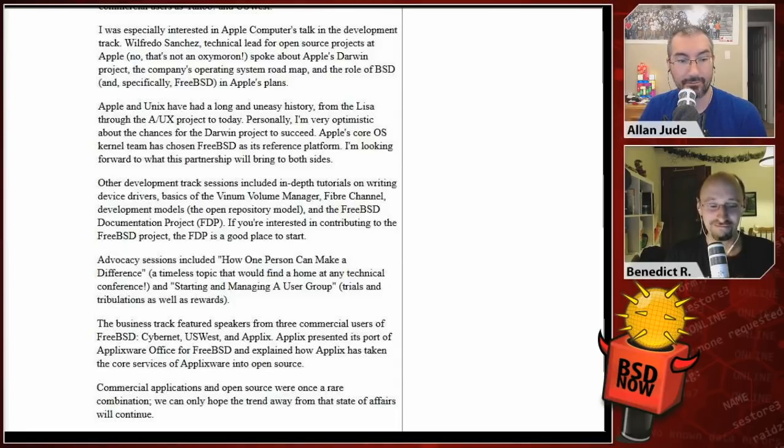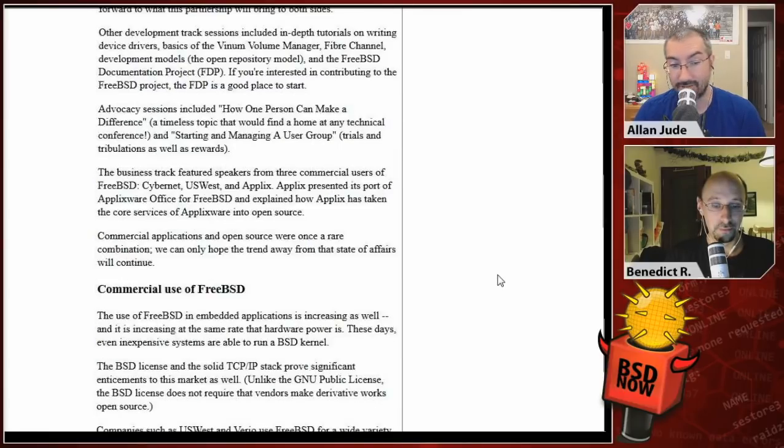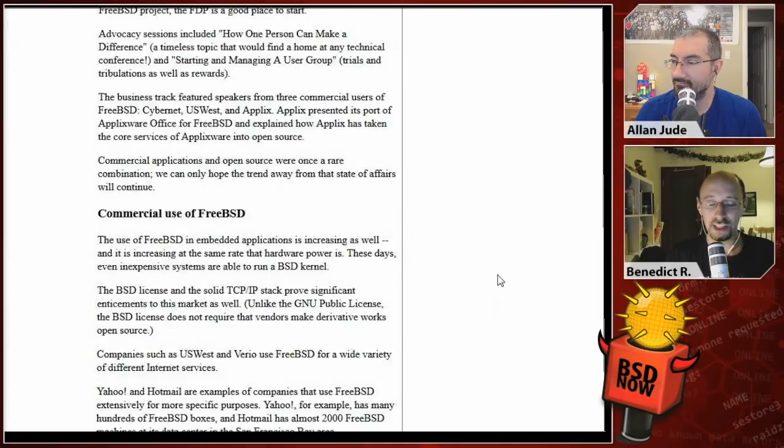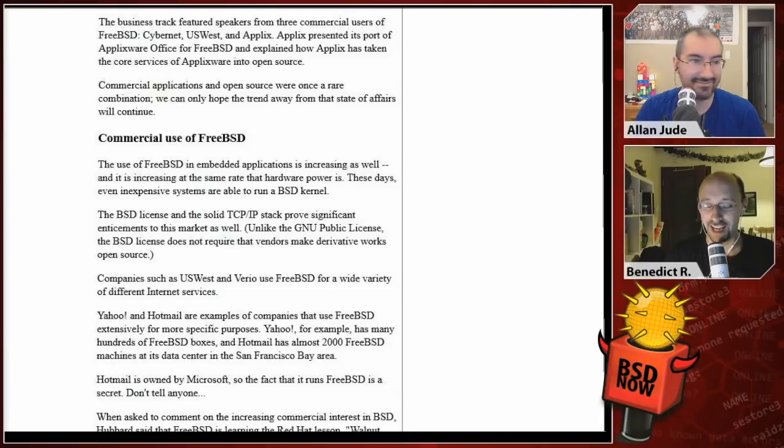Other development track sessions included in-depth tutorials on writing device drivers, basics of the VINUM volume manager, I forgot that was still a thing, Fiber Channel development modules, the open repository model, and the FreeBSD documentation project. If you're interested in contributing to the FreeBSD project, the documentation project is a good place to start. Yeah, see, it hasn't changed much. You just replace the VINUM volume manager with ZFS and Fiber Channel with, well, iSCSI. And you have the modern day BSD conference.